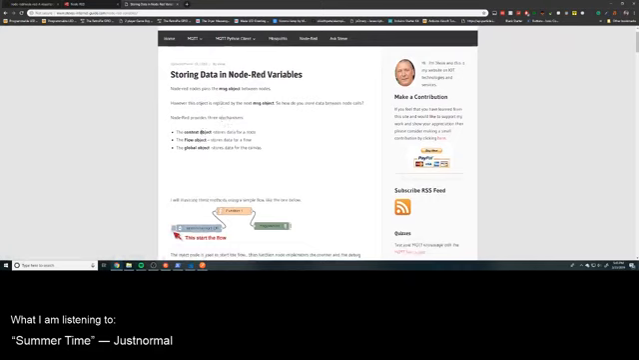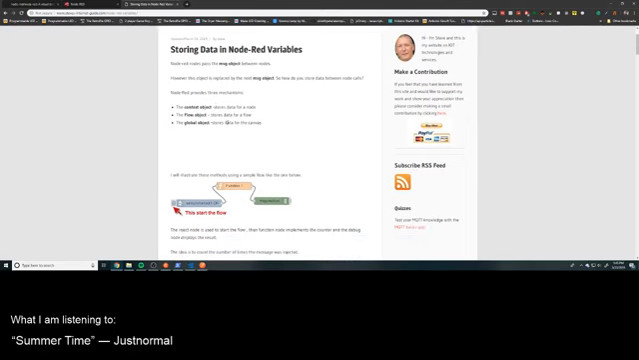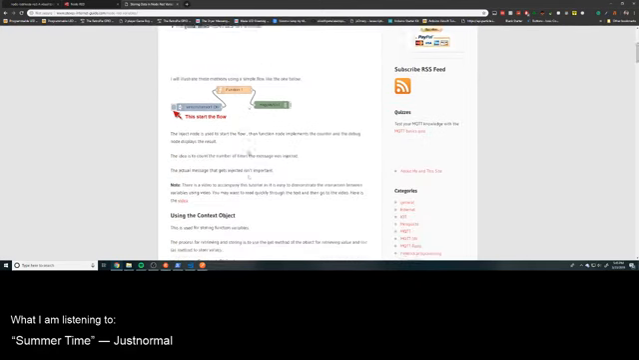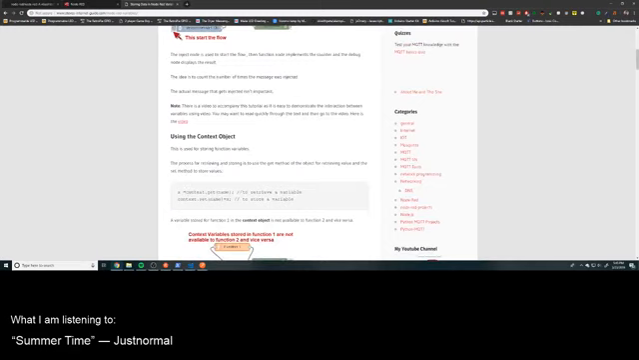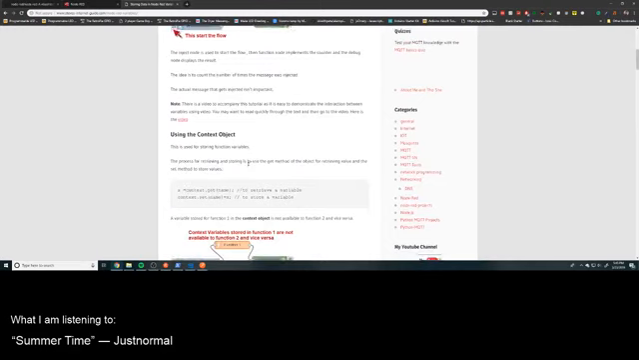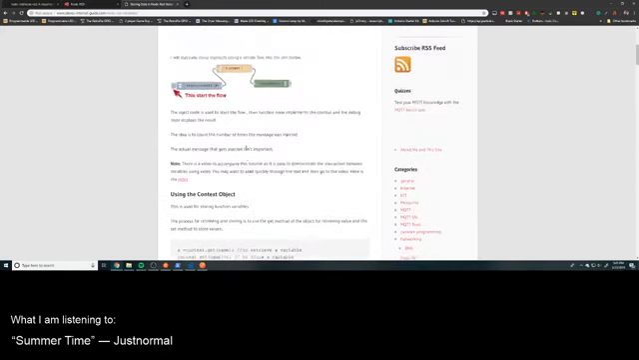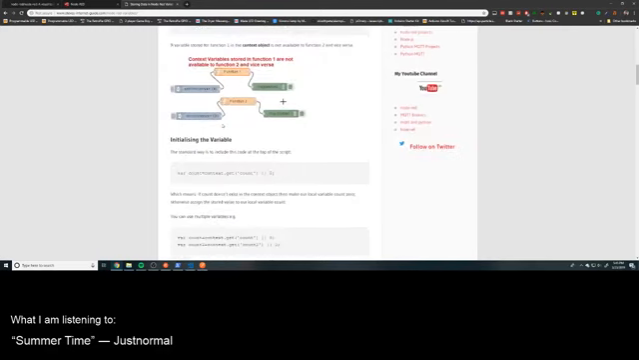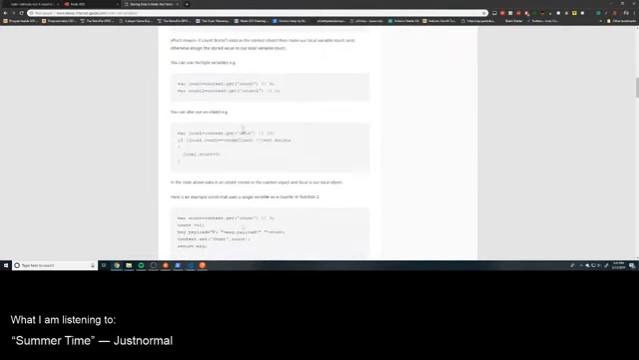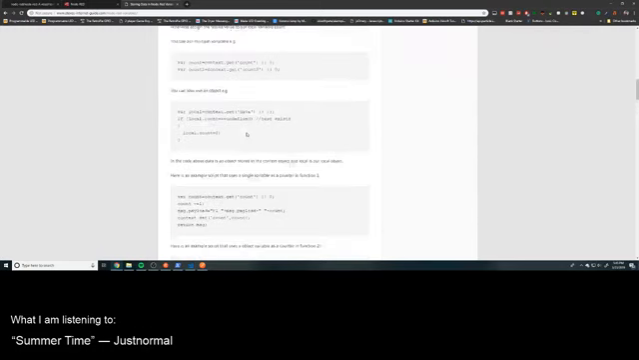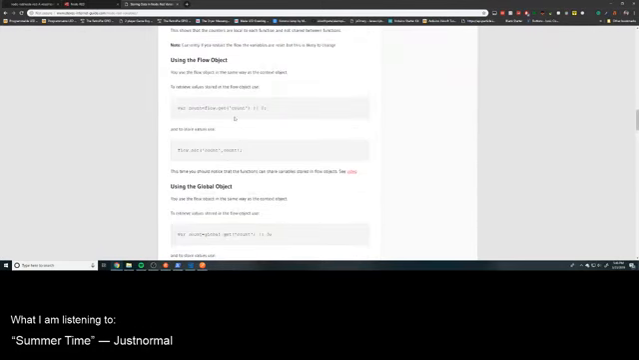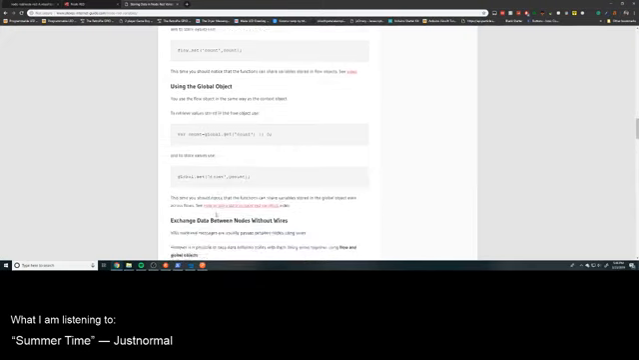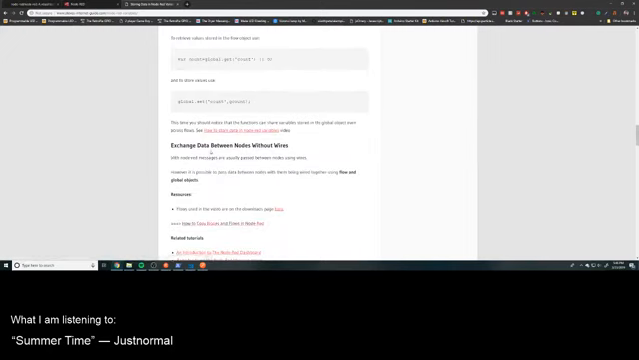Okay. The context object stores data for a node. Flow object stores data for a flow, and the global object stores data for the canvas, the entire thing. Okay. How do I use these? I say context.get, context.set. Okay. And we were saying that the context is within the node. I don't want to use context because I want to do using the flow object. Yes. So I say flow.get or flow.set. Okay. Exchange data between nodes without wires.